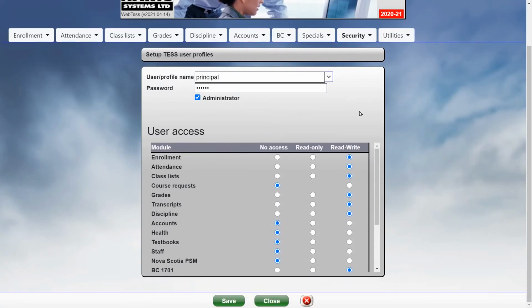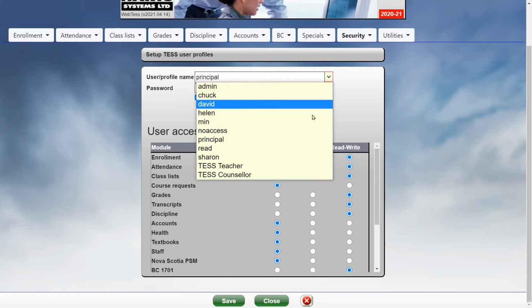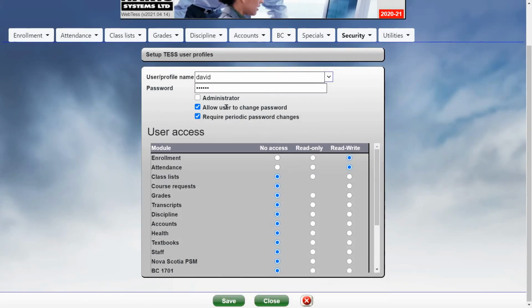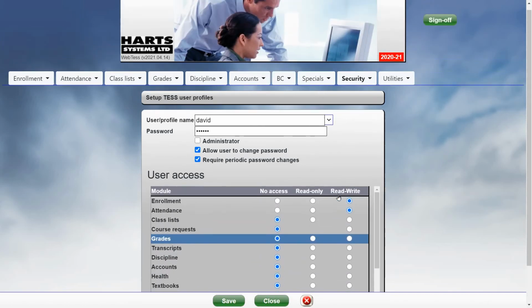For example, this user profile has been set up with no access to these components and with read-write access to these components. They also are checked as an administrator, which means they have access to the security menu. Another user I've set up is not an administrator, and they are required to change their password and change it periodically. They have read-write access to enrollment and attendance and no access to any of the other components.